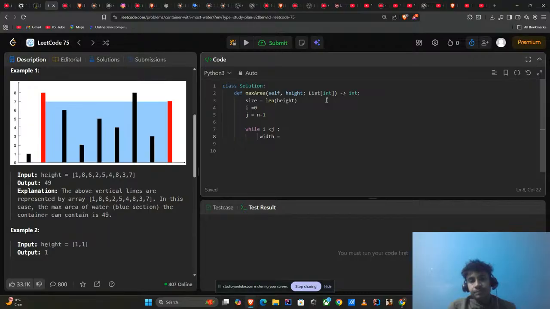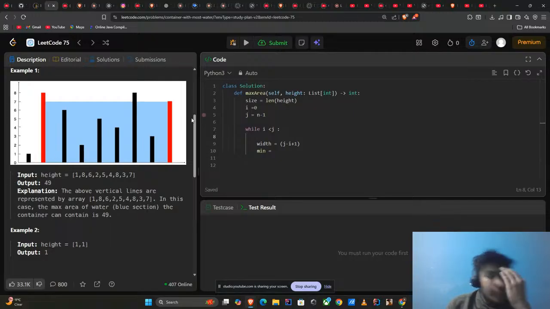What is my width? So j minus i plus 1. j minus i plus 1 is my width. And also, how much is the minimum of both? So let's take, we are here and we are here.